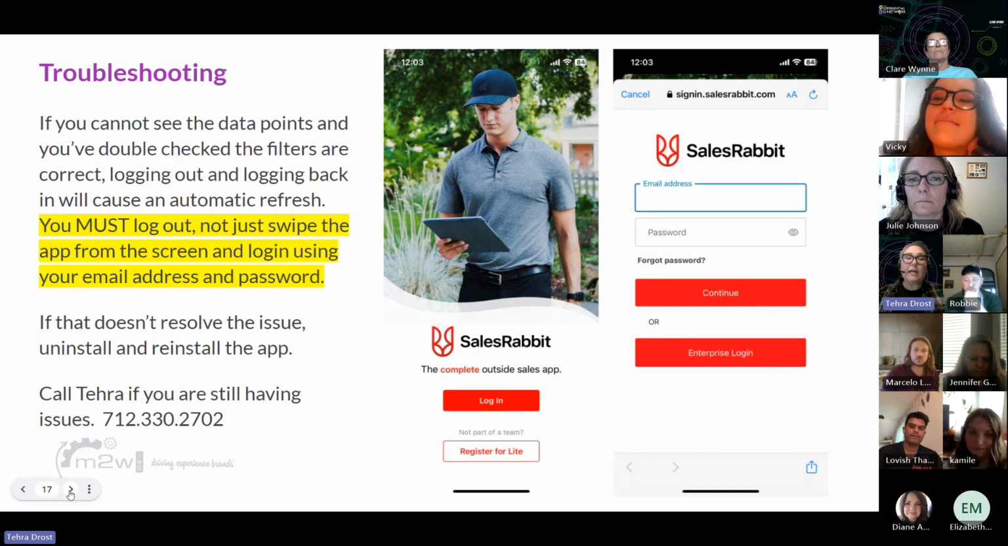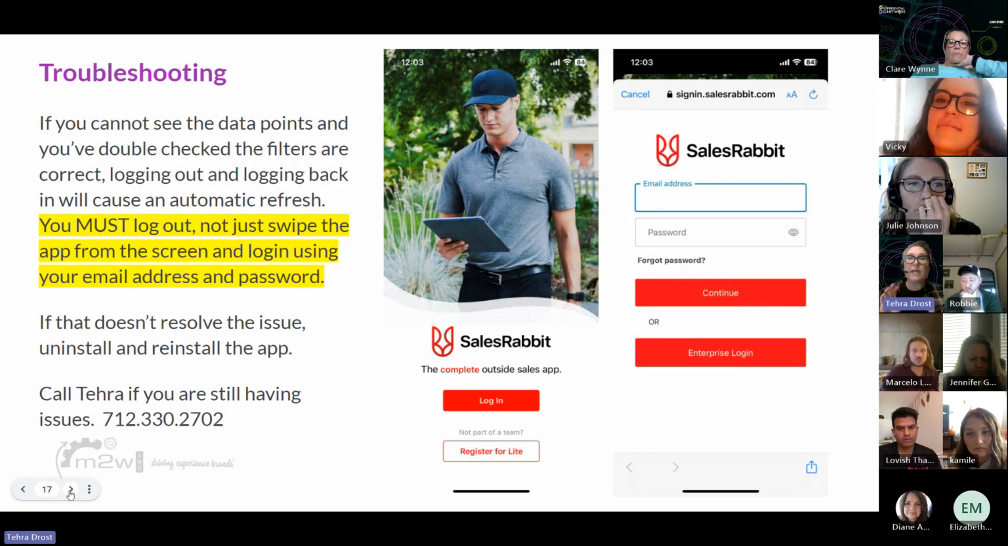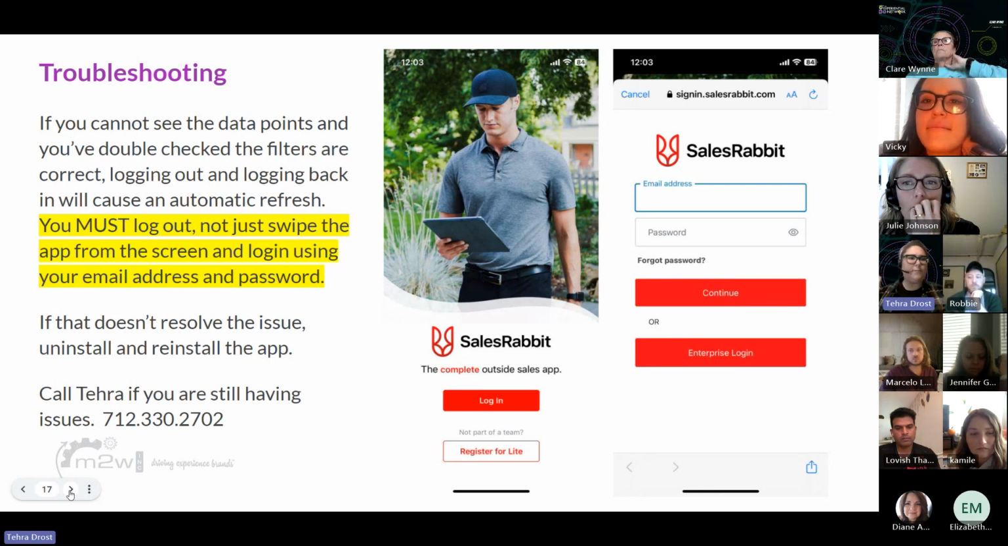And when logging in and out, you don't want to just take the app off of your screen. You want to make sure that you swipe it completely away so that you actually have to log back in again. We've had people get confused where they're like, I keep logging in and out and it's not working. But really all they did was just take the app off their screen. They didn't fully close it.